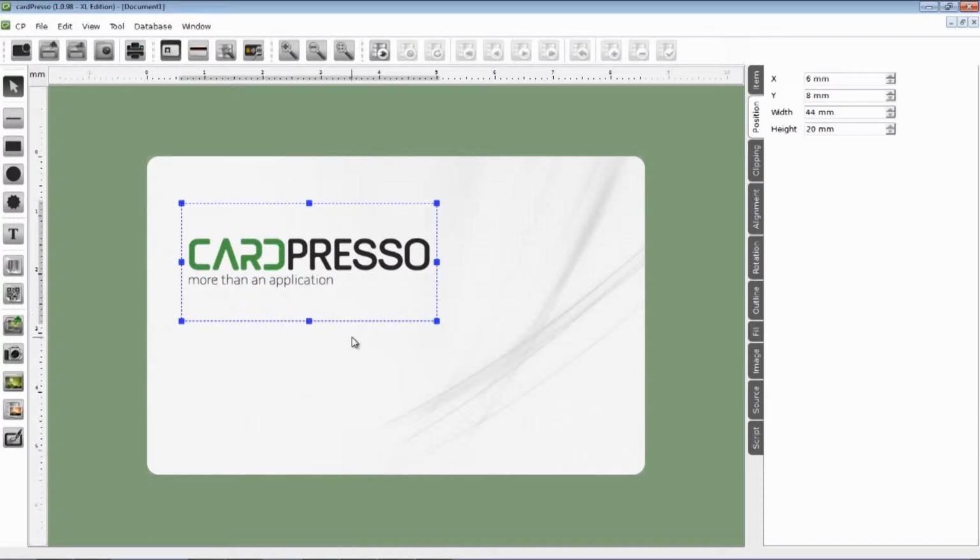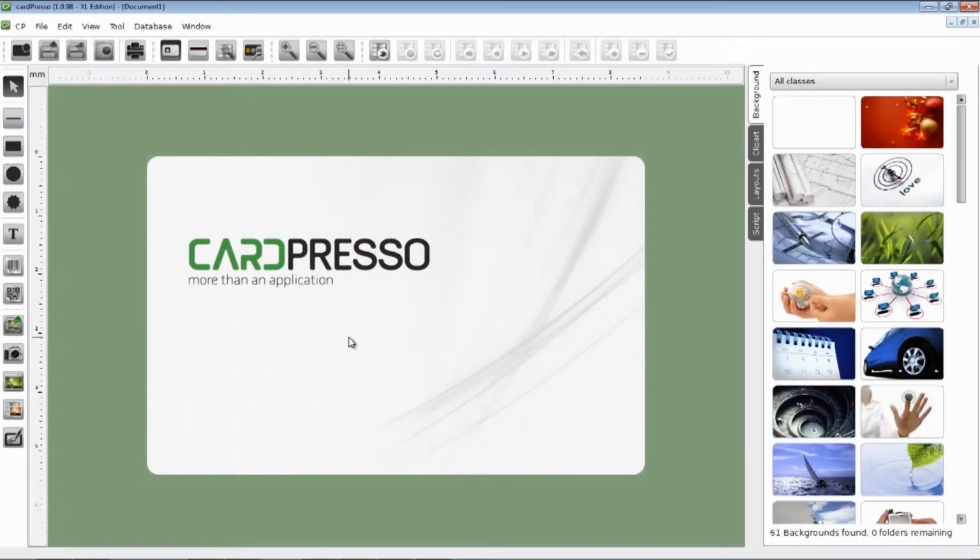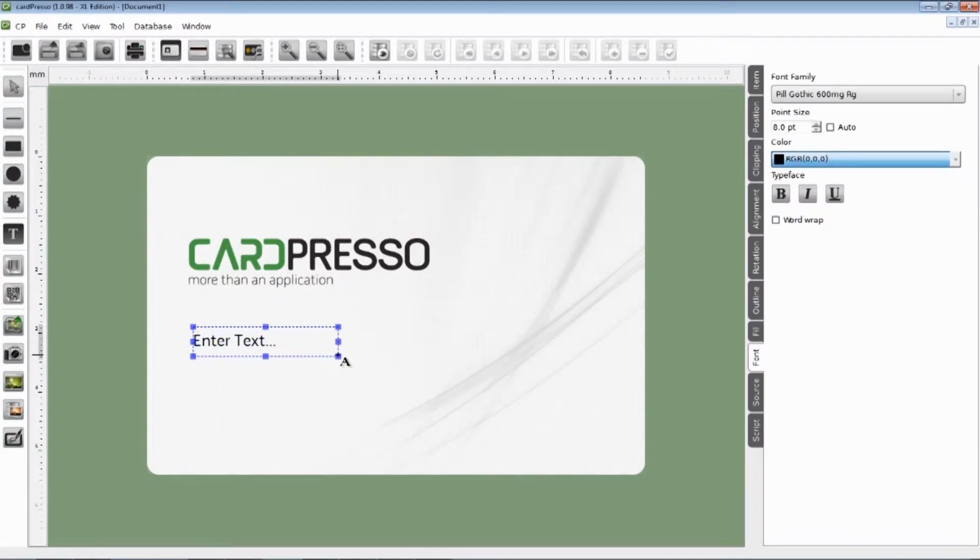Like this. On the design toolbar, click on the text button to start to fill the card with all the data that is commonly used on a business card. Let's start with my name. Double-click inside the text box, a window pops up. Here you can start writing your name as in a normal text editor.